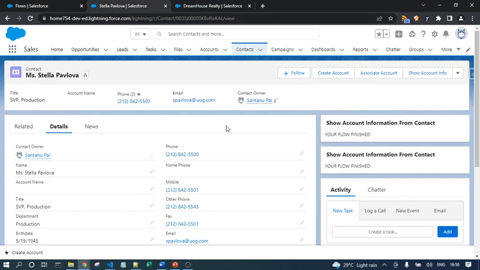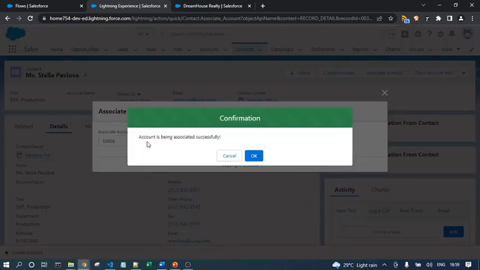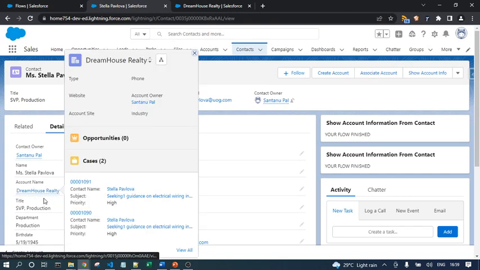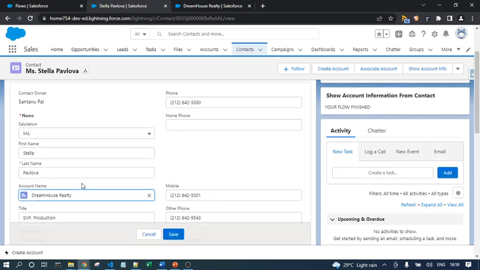Now what the business will do is click on Associate Account and enter the account number 58908 and click on Associate Account. Now here the message is that the account is associated successfully. Now when I click on OK, you can see the respective account is already associated. So this is the task we have to accomplish. Now I will delete that from the account name.